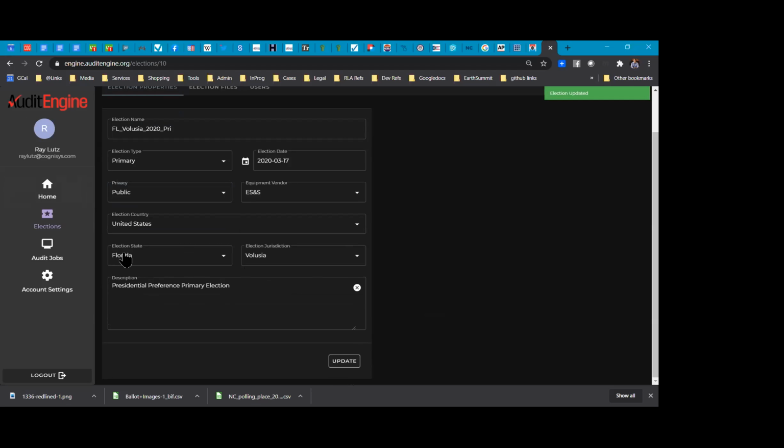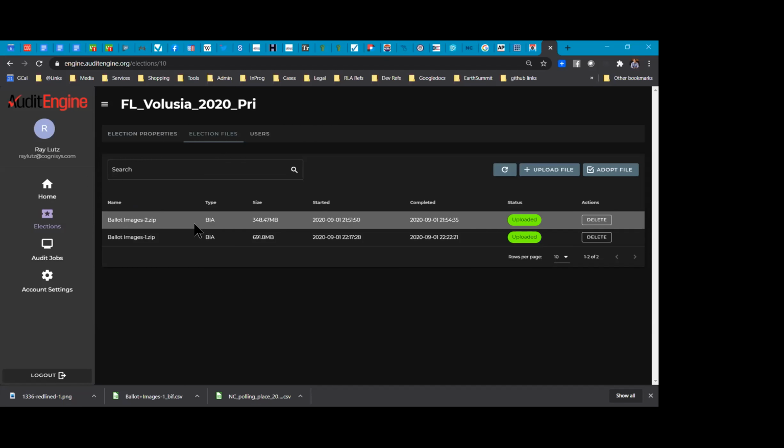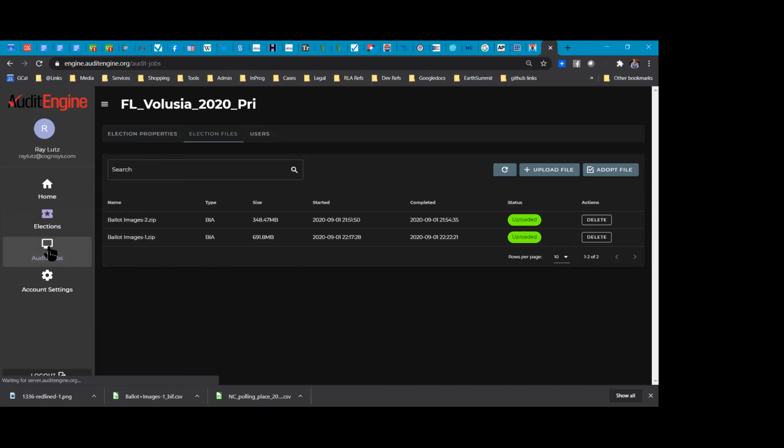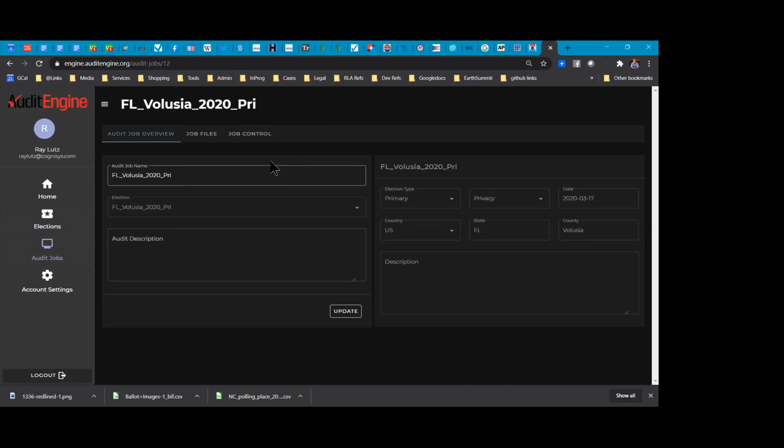Okay, so that's really all you have in information about the election. But then we go over to some election files which have already been uploaded. We'll go over this in a second, but these are the ballot images. In this case, we don't have a cast vote record. Now I'm going to tell you what these things mean in a minute. I just want to get this part started so we can let it run. And then there are some audit jobs, and we're going to choose the Volusia election. And here's just the basic information about that specific election.